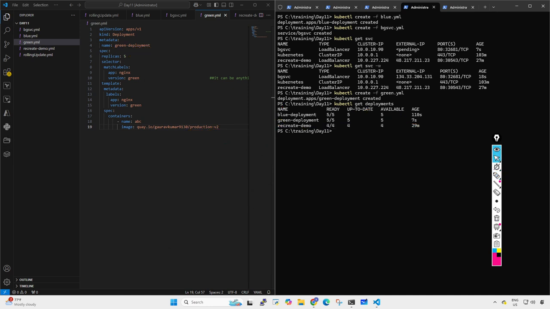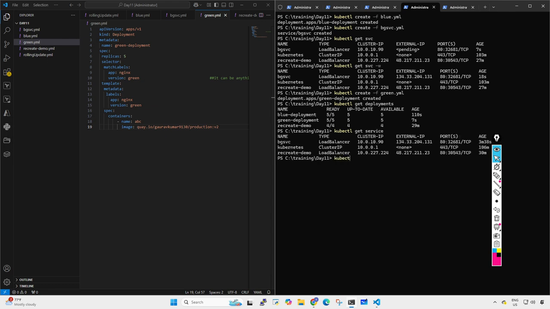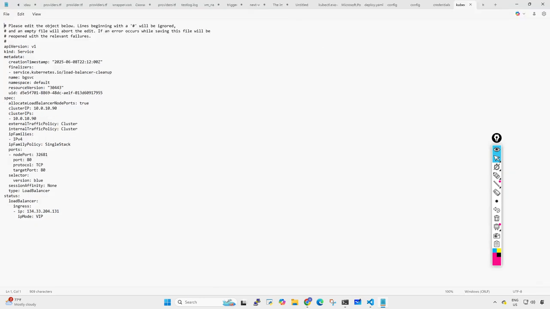Okay, so to update the service, I will run a command called kubectl get service. We'll edit this service: kubectl edit svc bgsvc. And if you come here at the bottom, what is it showing? It is showing selector version as blue. I will update it here as green.